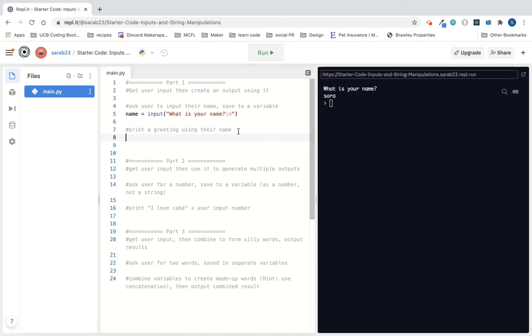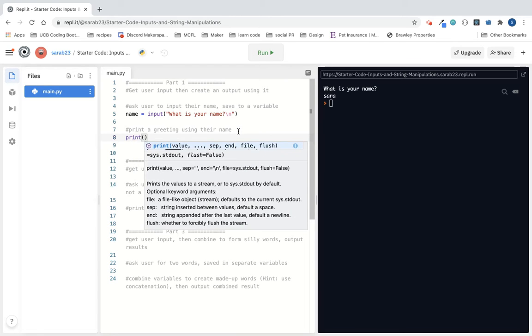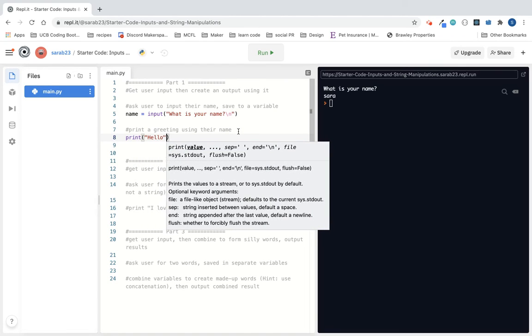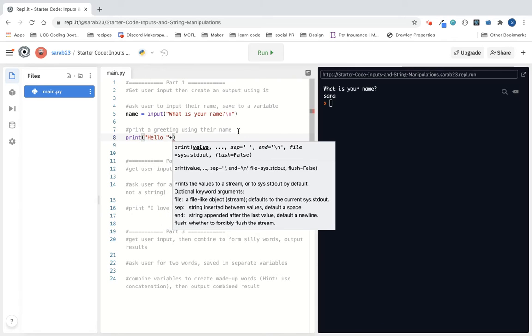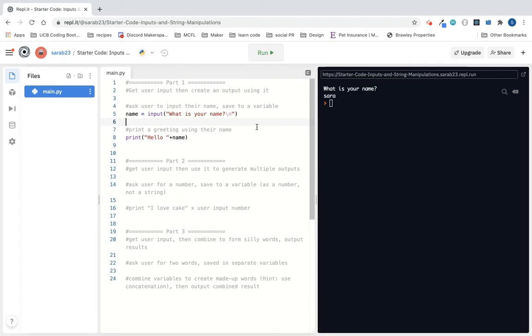So let's go ahead and now print a greeting. Say hello. I could use the plus here, remembering if I'm going to use the plus to keep a space. Or I could have used the comma, but I'll use the plus right now. So let's run this again. And there it goes.